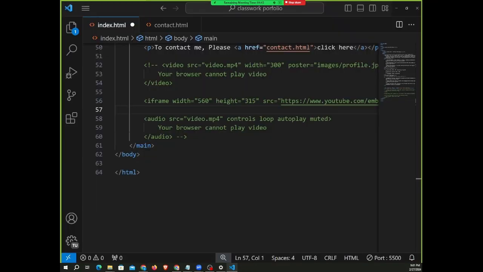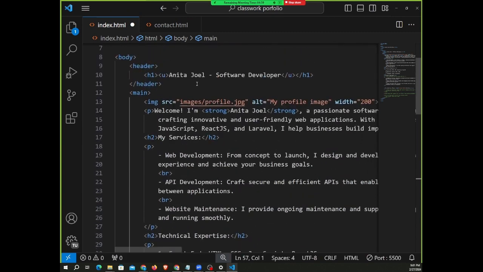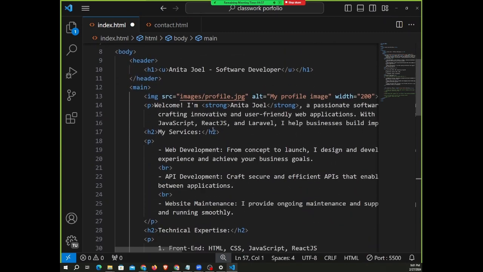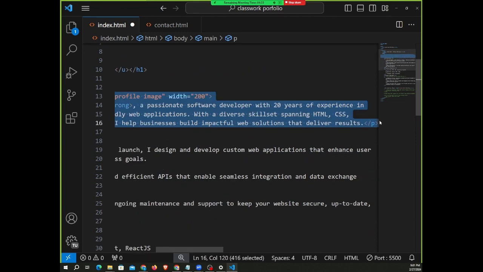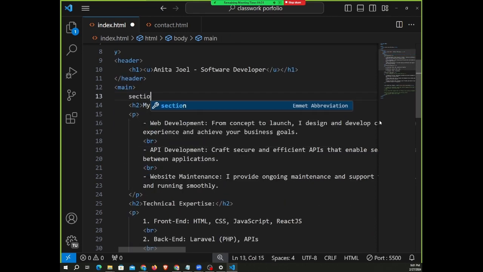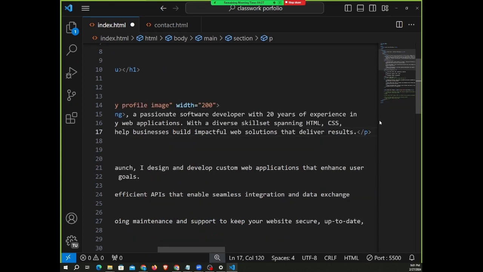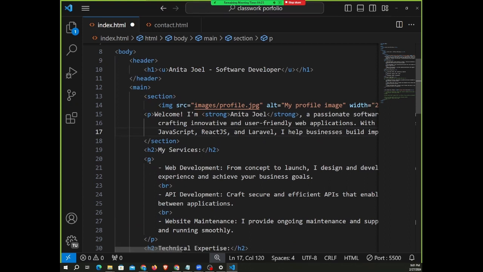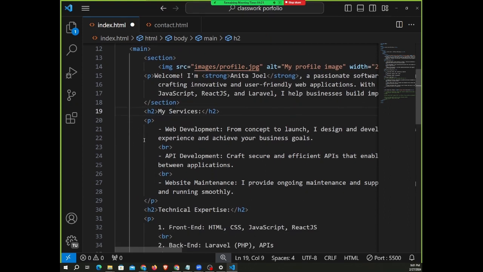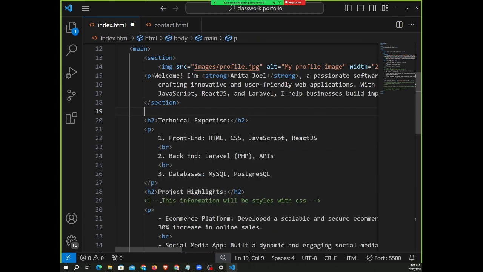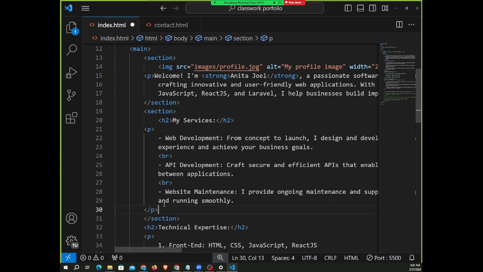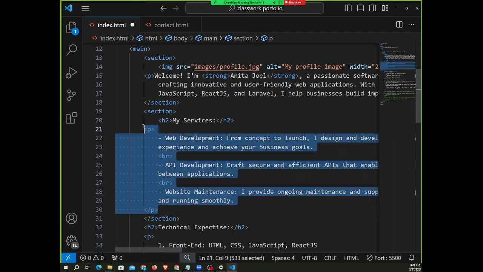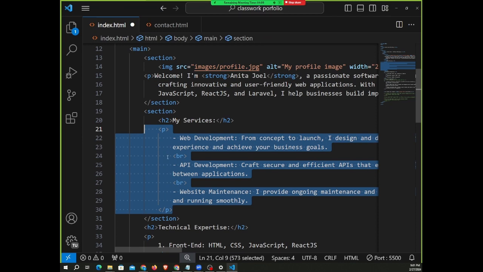So I'll come back to my design. I can say this part here that talks about the user might be one section, so I can cut this off and just say section, and I'll put it inside. So that's one. Then this might be another section from my service. So I'll copy my service down to this paragraph. This can be another section, so I'll just say section. So you can have multiple sections in your page. Alright, so I'll just push this.